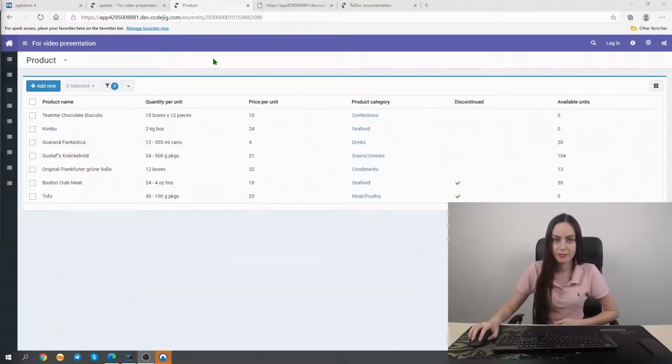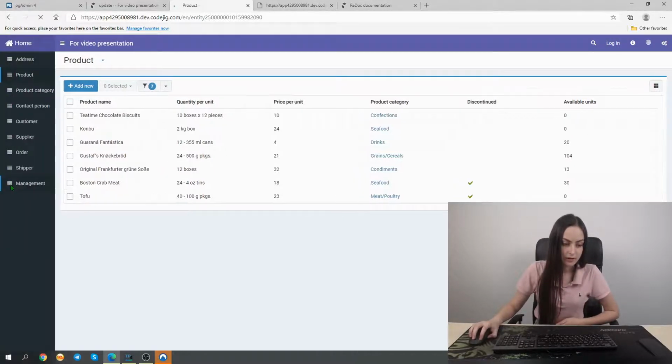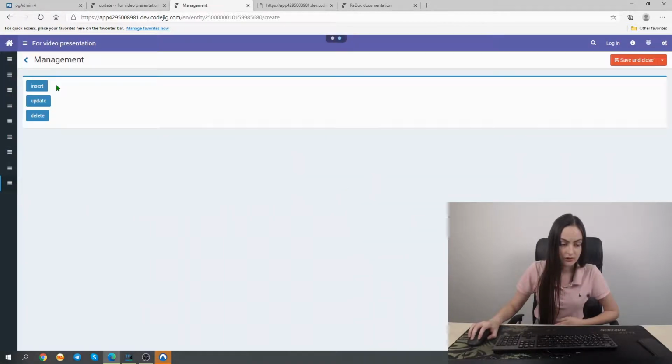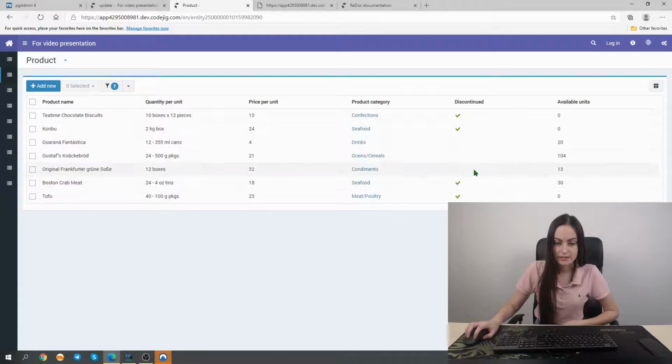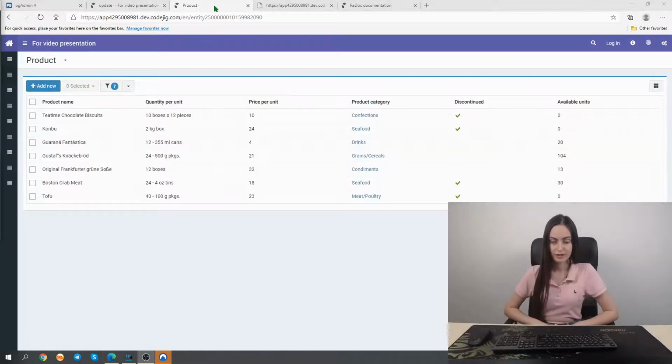So opening our application and going to the product page, as we can see, we have two products which have 0 available units, but they are not marked as discontinued. And now going to our management page and clicking on our special update button, we go back to the products list, and now these products are marked as discontinued. But what if we don't need to store the products which are discontinued? For this, let's use our deleting button.